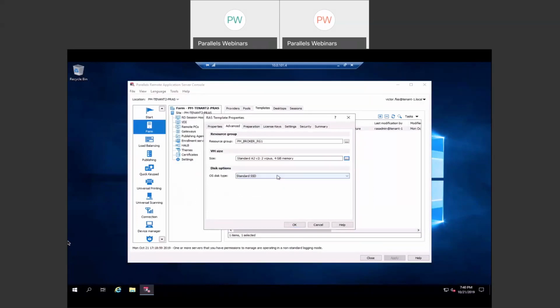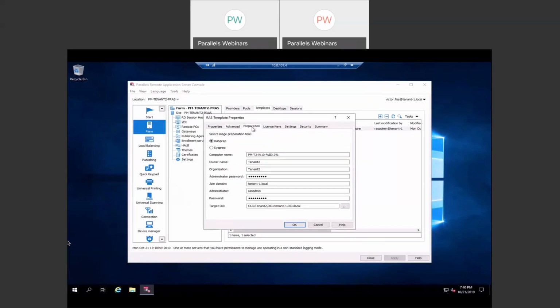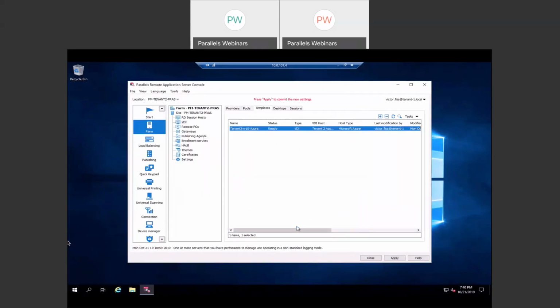And then of course the hard disks as well. If I want to choose solid state or just HDD, both of those are available. And then for preparation, we use RAS Prep still, or Sysprep. They do the same thing. RAS Prep is a little bit quicker because it doesn't require as many reboots. That's really the main difference between those two. And once this is all set, I can just click OK, and the template, now the virtual machines, are ready to be published.